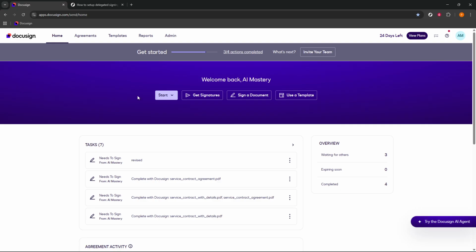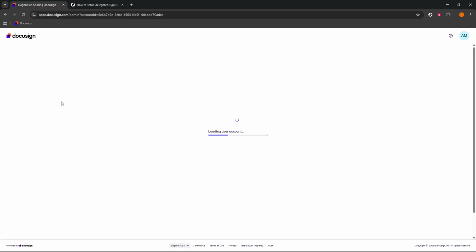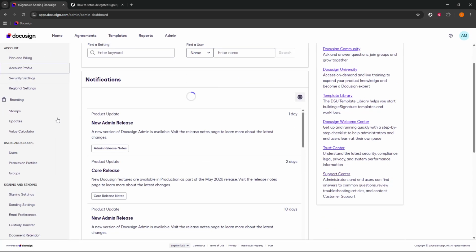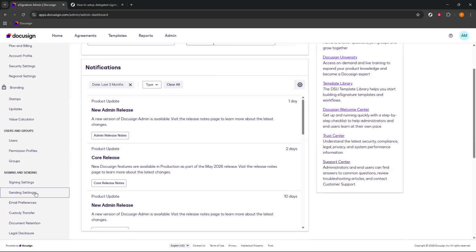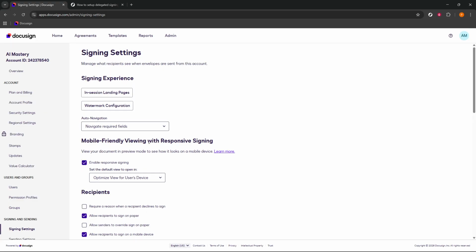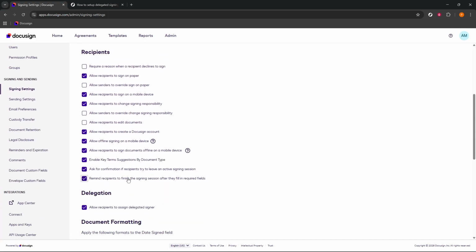First, sign in to DocuSign and open the admin area from the top navigation. On the admin dashboard, locate Signing Settings. Inside Signing Settings, look for the option that allows recipients to assign a delegated signer, sometimes labeled Enable Delegated Signing. Turn this on and save your changes. This enables the feature at the account level so users can delegate appropriately.